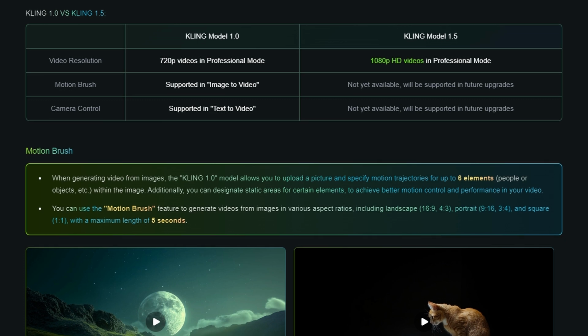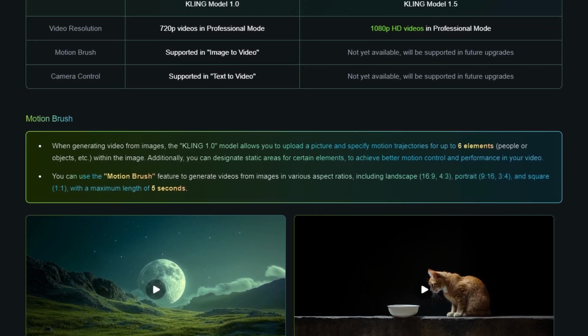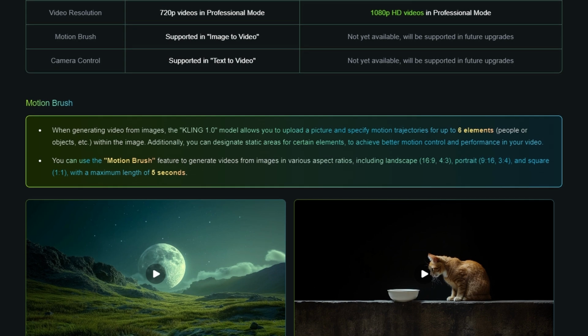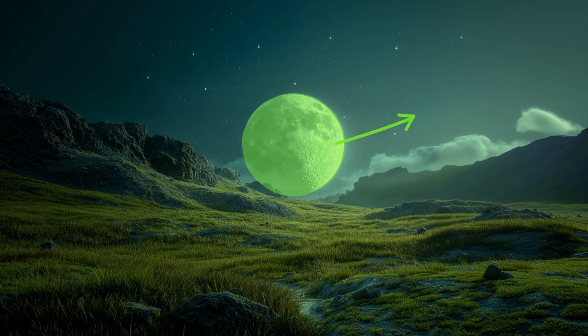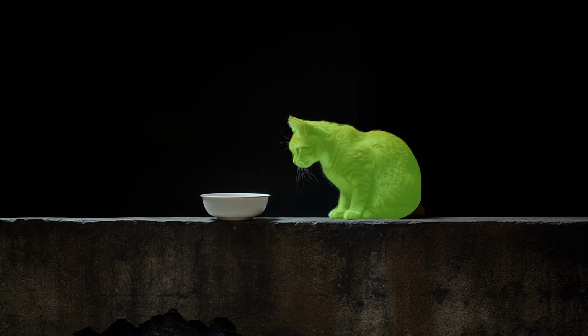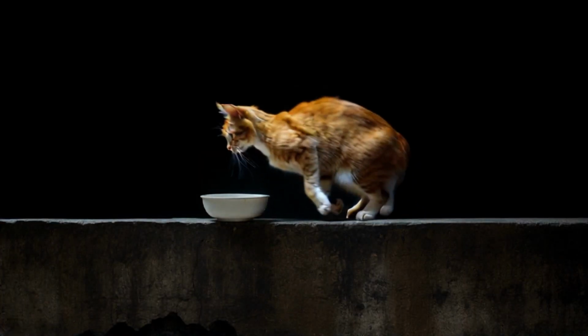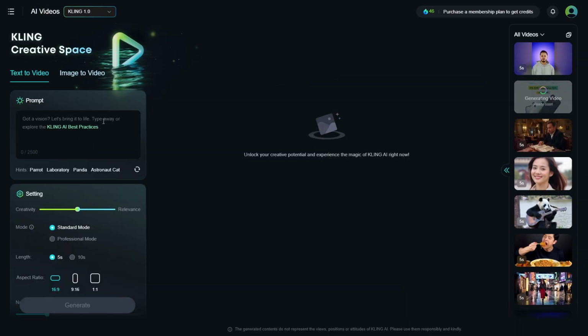Now, there are some limitations to the 1.5 model. At the moment, you can't use the motion brush yet, and you can't do camera control, so hopefully they add those features shortly. Speaking of the motion brush, let's jump into that. This is a really cool feature they've added, and it should give you a lot more control over how you animate your video. Let me show you a quick demonstration of how to use it.